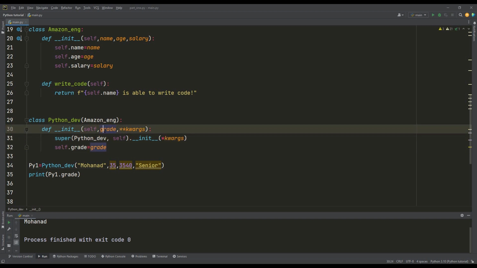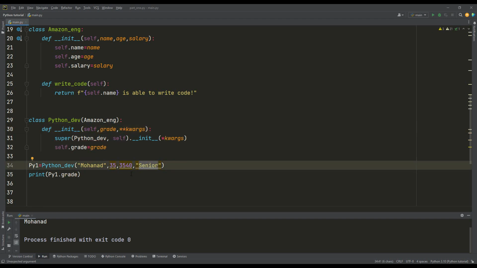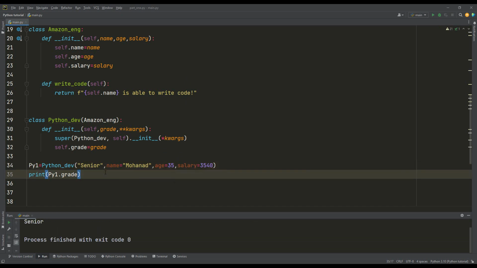And in this case, I can remove this also, to be in the last. Oh sorry, we have to list the grade in the beginning because of the positional argument, and I must say, for example, the grade at the beginning here, for example senior, then all arguments after the grade will be keyword arguments. And now I will insert the name equal to 100, and I will insert the age equal to this quantity, and salary equal to this quantity, and I can run the program.